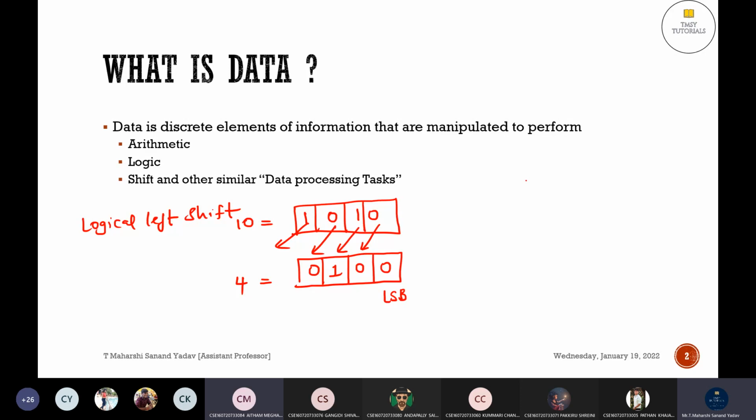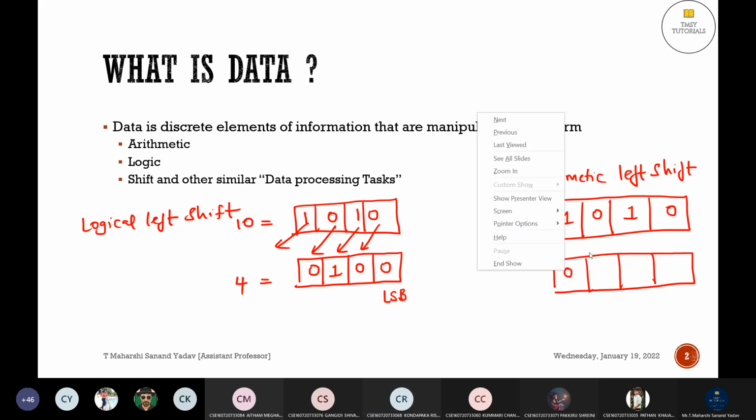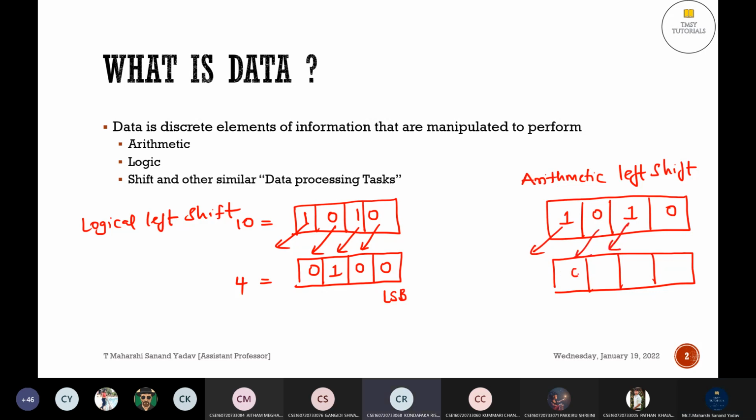Now do it for 4, arithmetic left shift. Will there be any difference or same? Same. 1 will be shifted to the second position. So tell me the final answer. Same, 0, 1, 0. This one will be same.